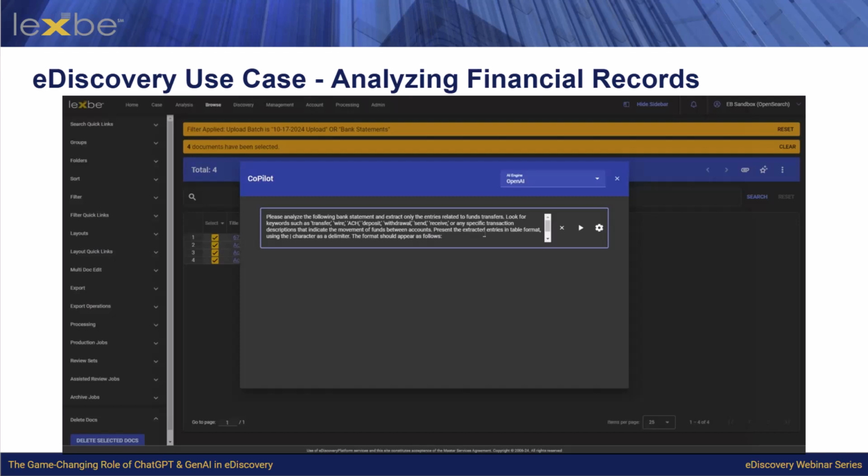Essentially, we're asking it to analyze the following bank statements and extract only the entries related to fund transfers. You want to look for keywords such as transfer, wire, ACH, deposit, withdrawal, send, receive, or any specific transaction descriptions that indicate the movement of funds between accounts. Present the extracted entries in table format using the bar character as a delimiter. The format should appear as follows.